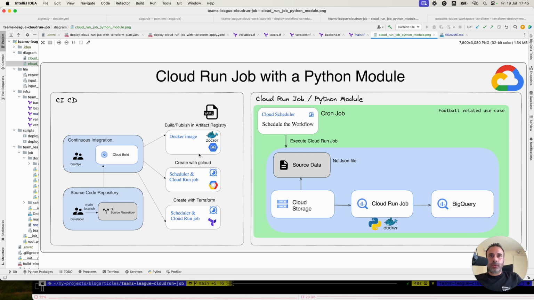The first Cloud Build job will build and publish the Docker image in Artifact Registry, because as I explained previously, Cloud Run is based on a container, and in this case we use Docker images. Our code logic is written as a Python module, and we will copy this Python module into our Docker image and publish this image in Artifact Registry, which is a repo proposed in Google Cloud.